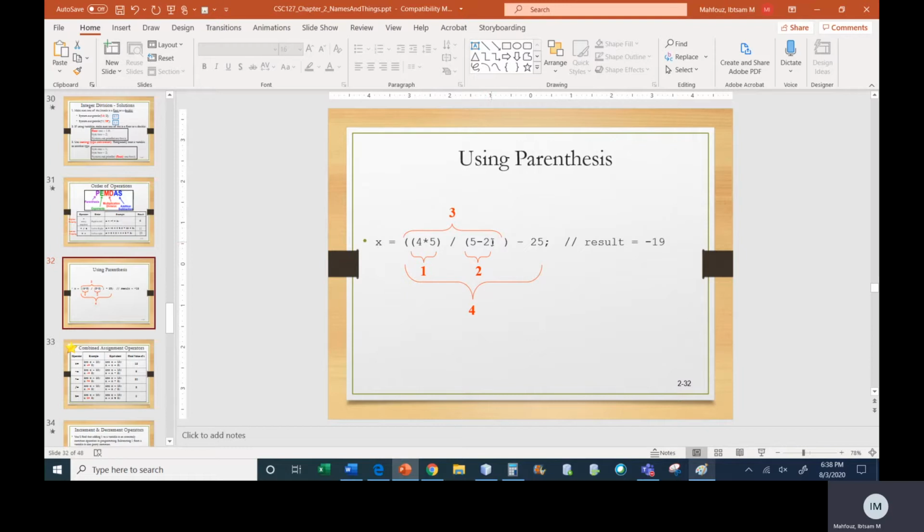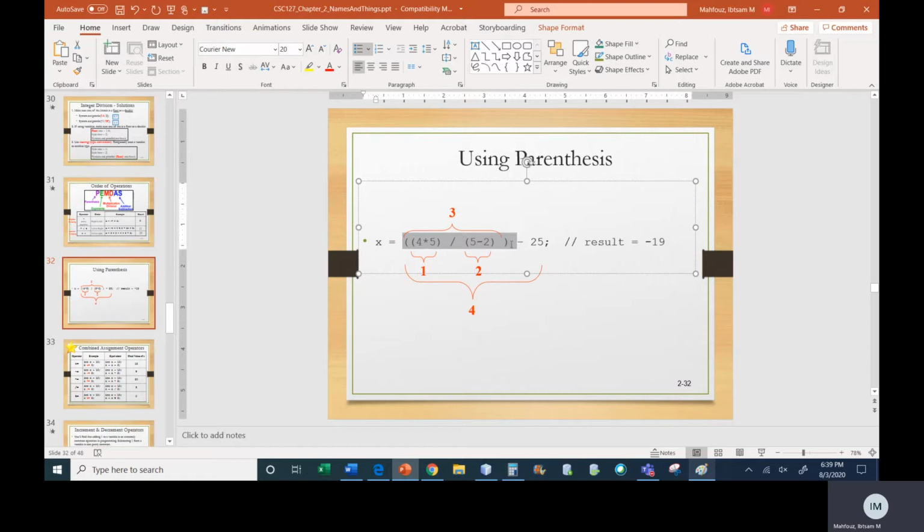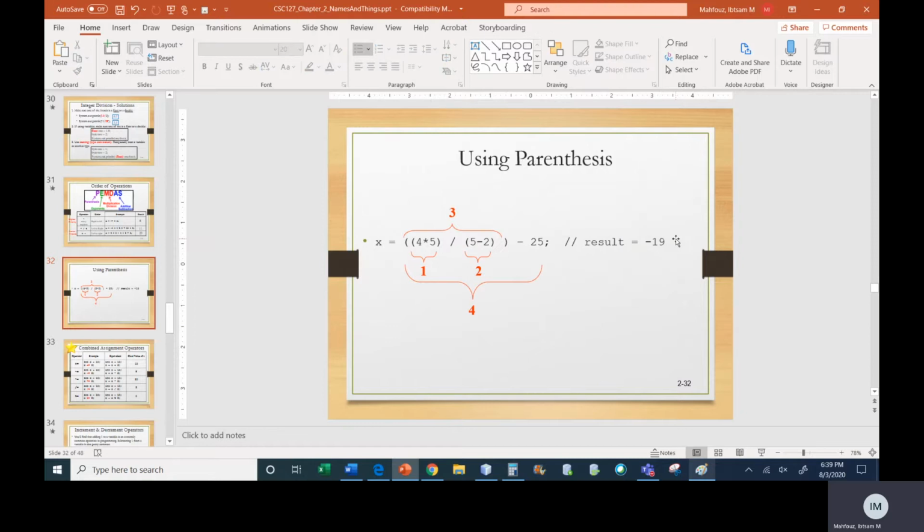Now the question is, what's 20 divided by 3? 20 divided by 3 is 6, remainder 2. Here I have whole numbers, so I'm going to get a 6. I'm not going to get any decimal numbers out of it. Sorry, 20 divided by 3 is 6, not 3. 6 minus 25 is -19.